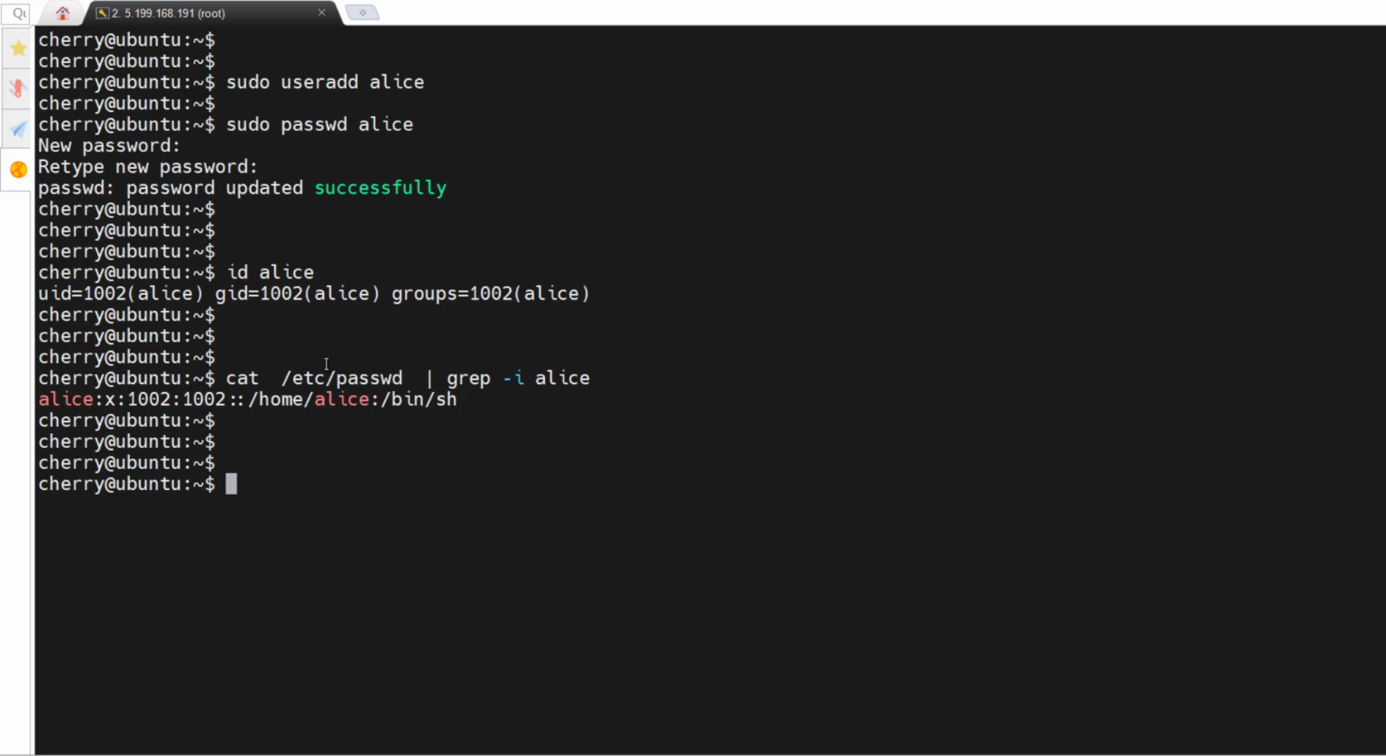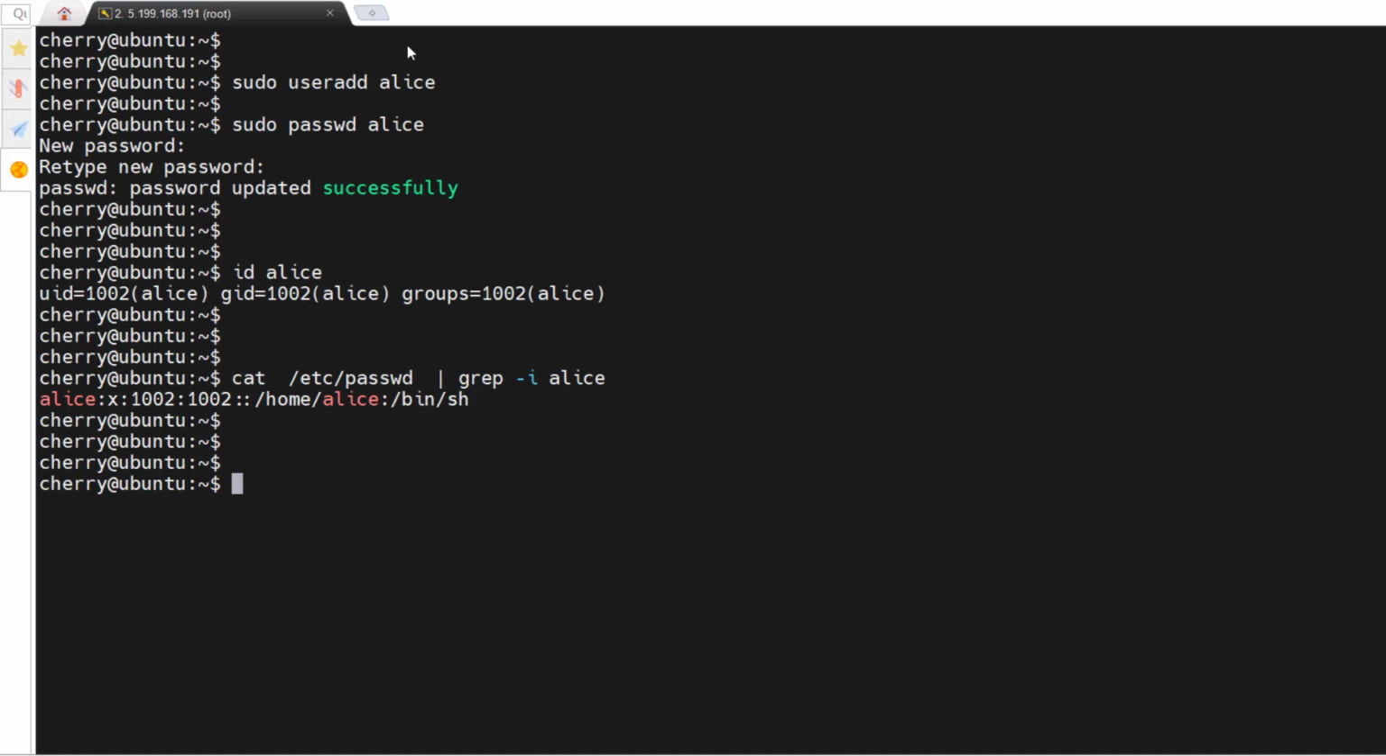In the next step, we are going to see how to create a user with a specific user ID. As you may have noticed, the system automatically assigns a UID and a GID to a user upon creation. For example, here we created a user called Alice, and the user took the UID of 1002 and a GID of the same value, 1002. Now the values for the UID range from 1000 to 60,000, and these are specified in the /etc/login.defs file.